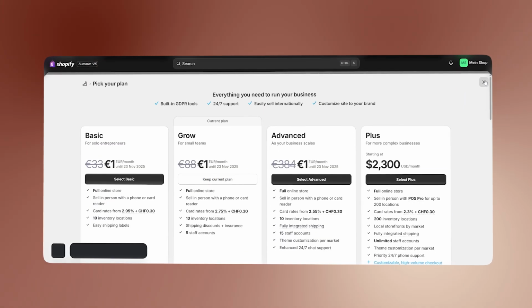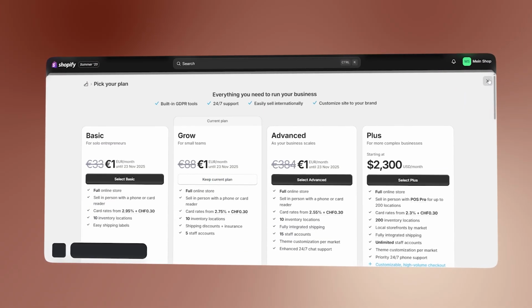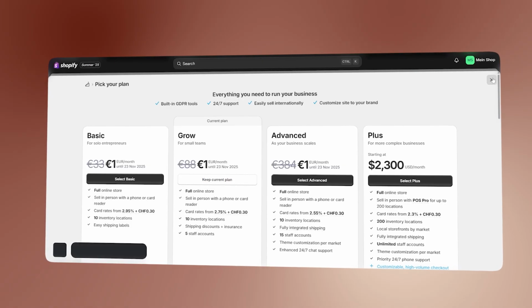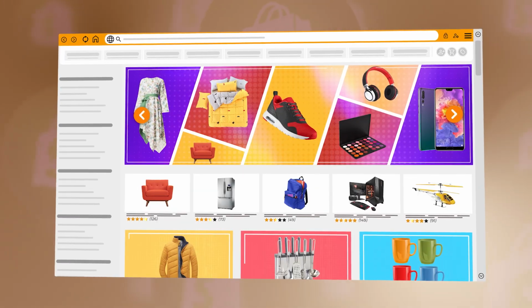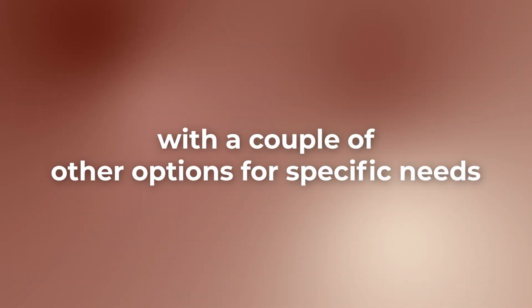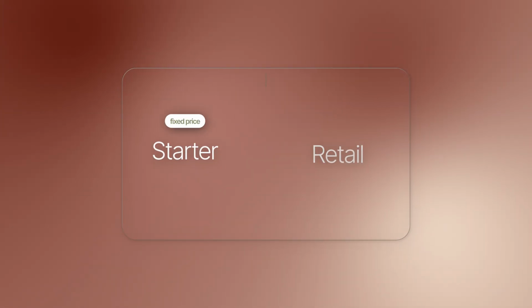They offer several options. Basic for $19 a month, Growth for $49 a month, Advanced for $299 a month, Plus for $2,300 a month. Each plan gives you great features to manage your store, with a couple other options for specific needs, the starter and retail plans. You'll find one that suits your business.